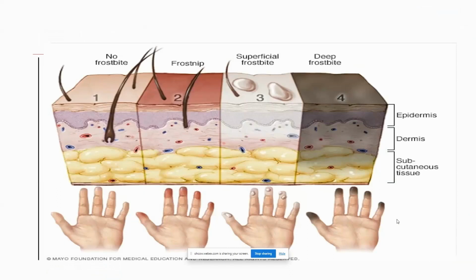This is a nice illustration of 4 different stages of frostbite by Mayo Clinic. So you can see how the skin changes color as it progresses from normal color in stage 1, no frostbite, to blue color, blue to black in deep frostbite.